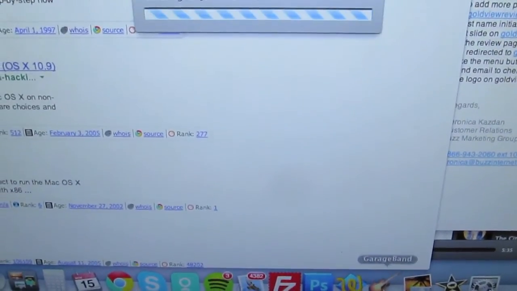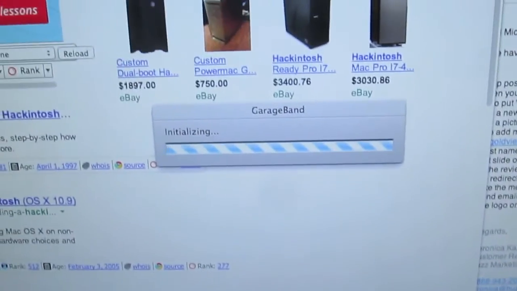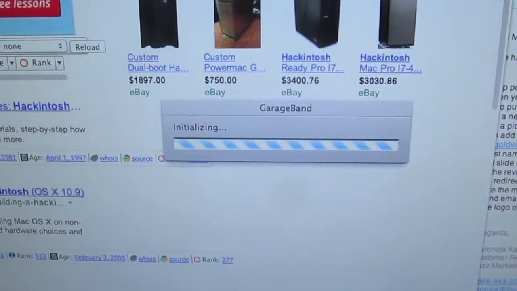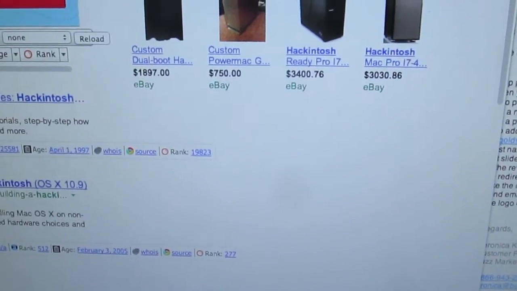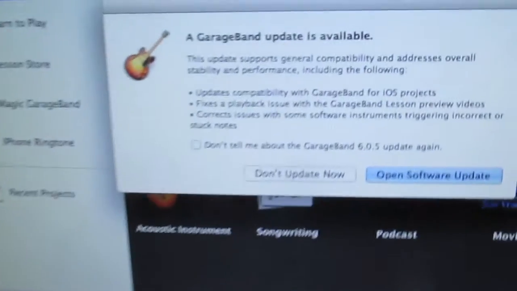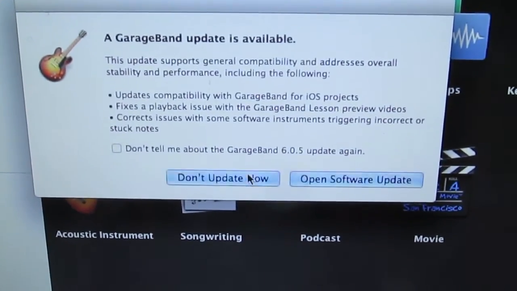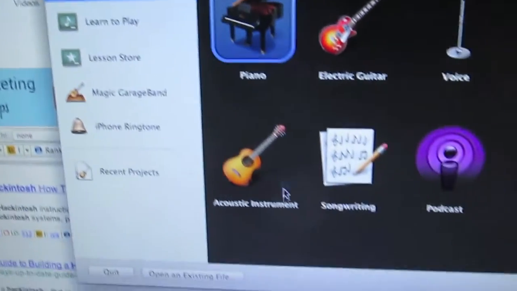And we'll launch GarageBand. This is included in iLife 2011 edition. And it's prompting me for an update. I always click no to these. I prefer to update manually. So you can see it works.